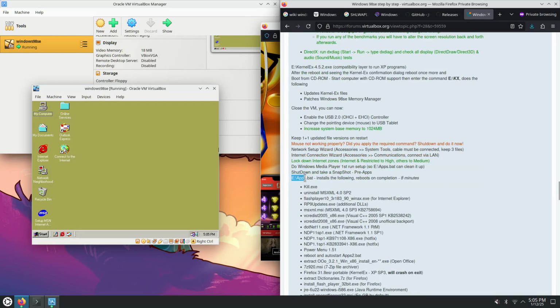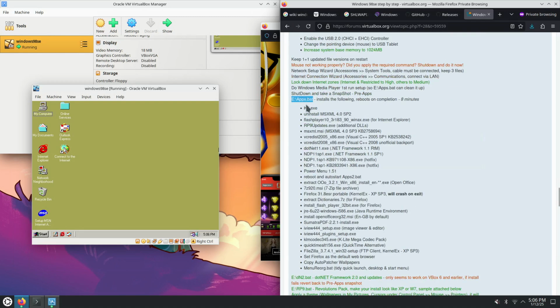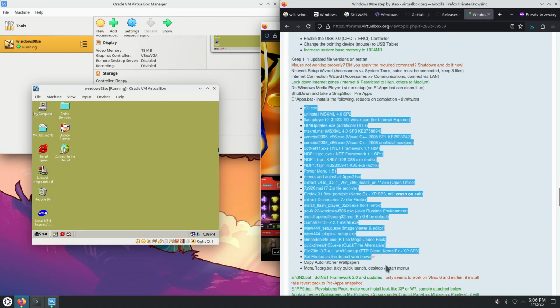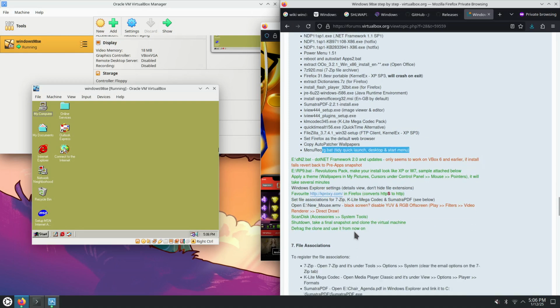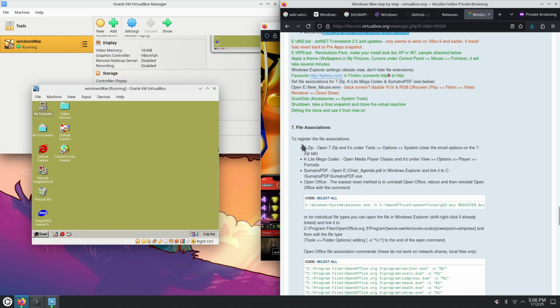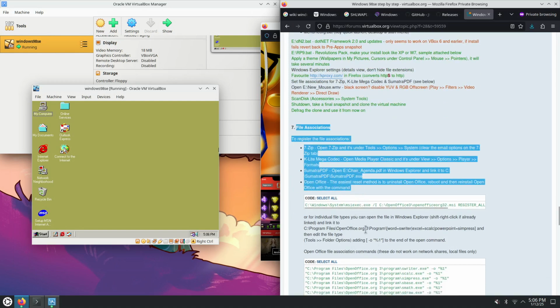And towards the end, on the second ISO, on the second CD-ROM drive, there's this apps.bat file, which you run, and then it will do a ton of things, install all of these software, including tidying the Windows Start menu. File associations.